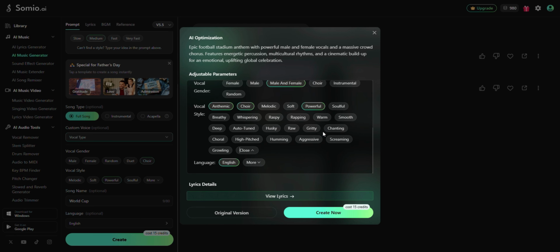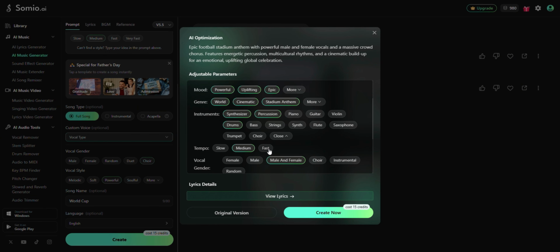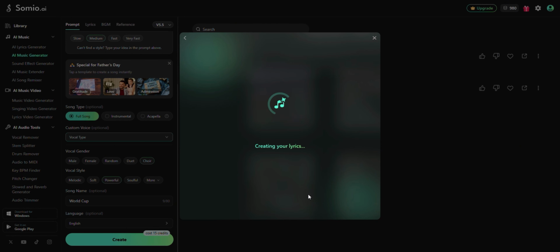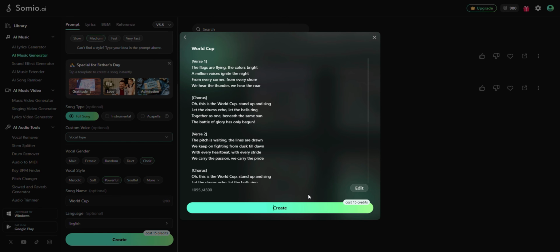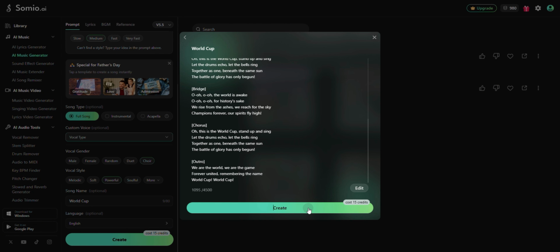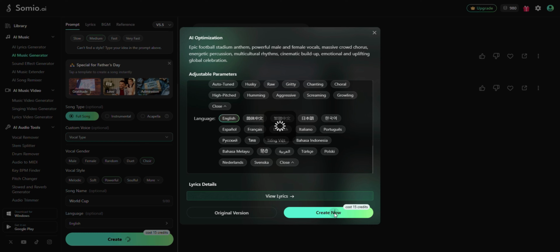To create a song that better matches your needs, you can customize more detailed options and review or edit the generated lyrics. If you want to check the lyrics before generating the song, click View Lyrics. Somio will automatically generate lyrics based on your idea. After reviewing or editing the lyrics, click Create to generate your song. If you don't need to review the lyrics, simply click Create Now.